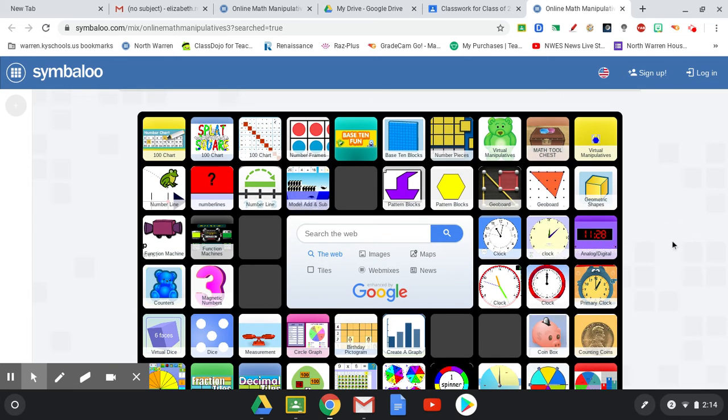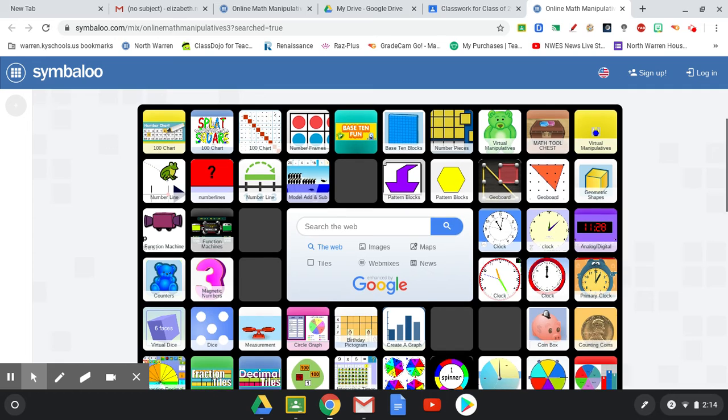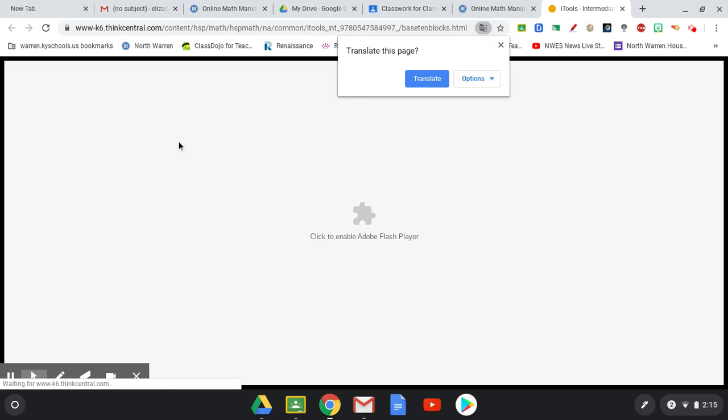It looks just like our North Warren Home Assembly page, but every one of these links leads you to an online math manipulative, like counters up here. You've got base 10 blocks, geometric shapes, time, money, number lines. These are going to be great things that you can use to help you with your math. So one thing I want to show you are the base 10 blocks. And like I said, we're going to be using these often.